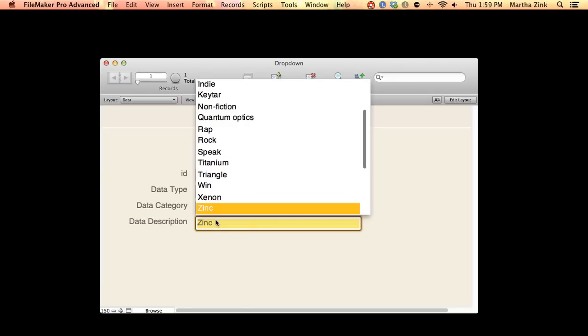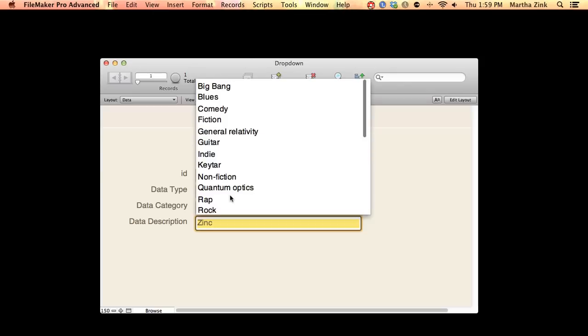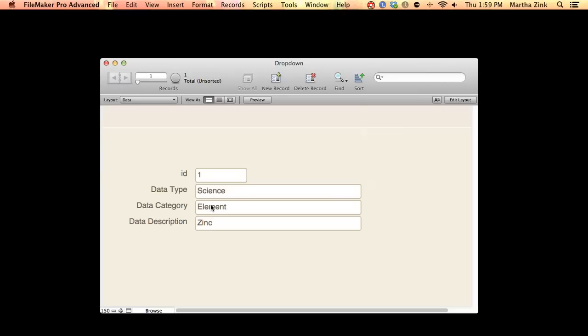And same thing with description, I see a bunch of things that are meaningless depending on what I pick. So when I choose science, I only want to see science options for the category. And when I choose element, I only want to see element descriptions for that category.